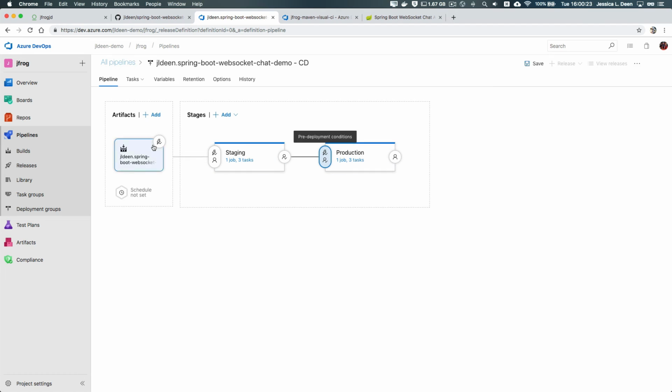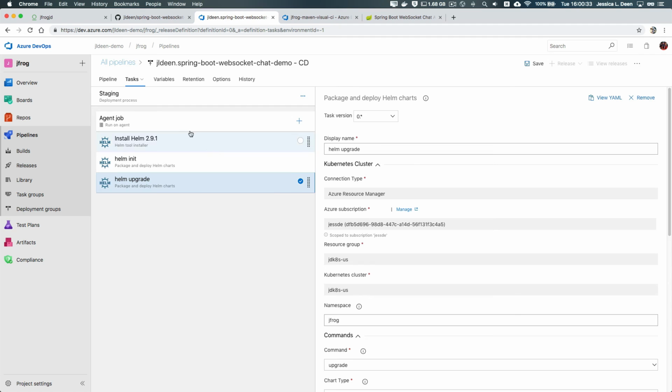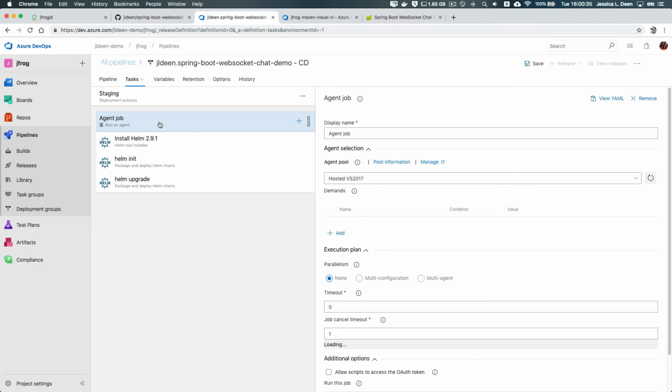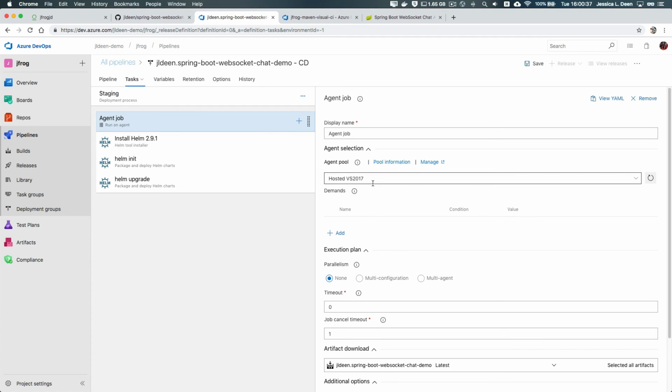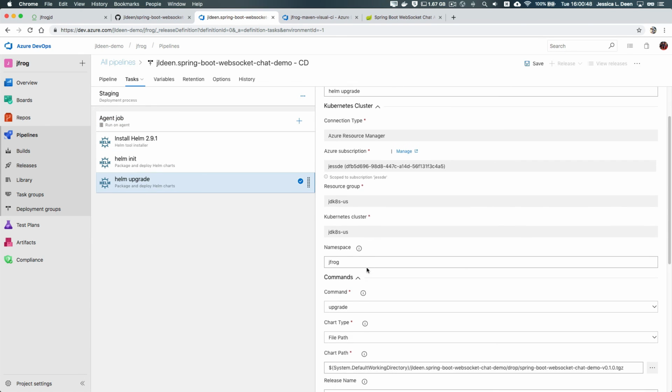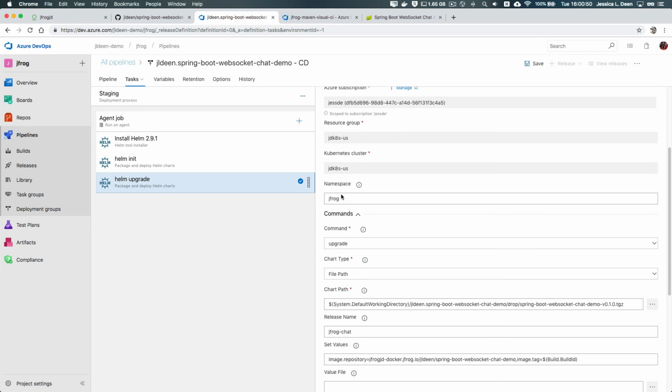So we'll double check a few more things. I can see the continuous deployment trigger is already enabled. You can see the pre-deployment conditions on staging doesn't exist. Everything looks good. We'll double check our tasks one more time. You can see the agent job this time is actually using a hosted Windows server. It doesn't matter which hosted agent I use for the release because Helm is going to work on anything really. So all that we care about is making sure that our namespace, we'll triple check, looks good. Our image looks good.